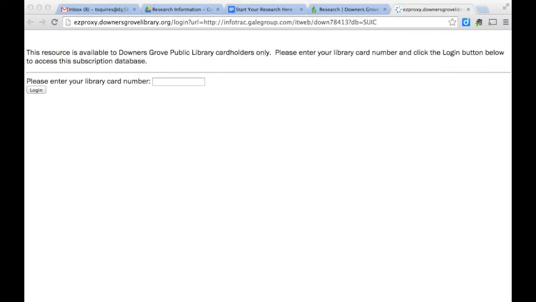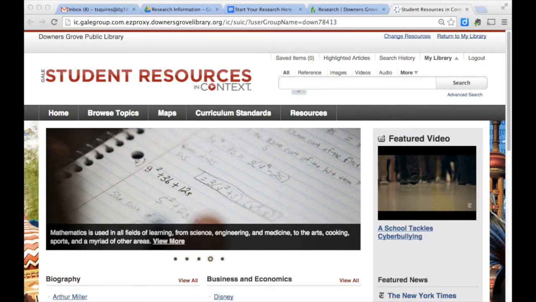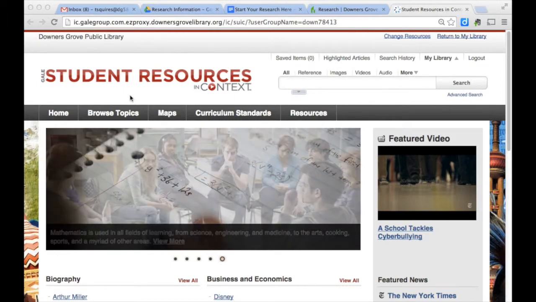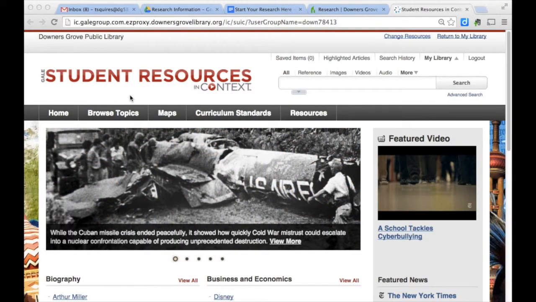At this point, you're going to have to enter the number that your teacher has given you, or you can enter your own library card number. Once you have logged in with that number, you are going to enter into the database. Now, you're going to need to log in with a number for any of the databases you get into. This is Student Resources in Context.